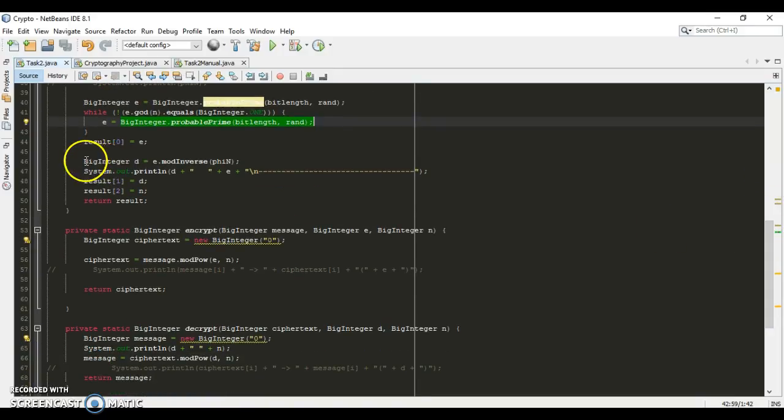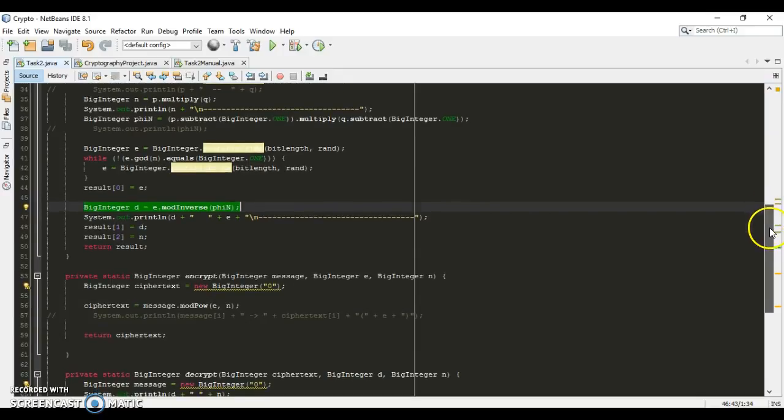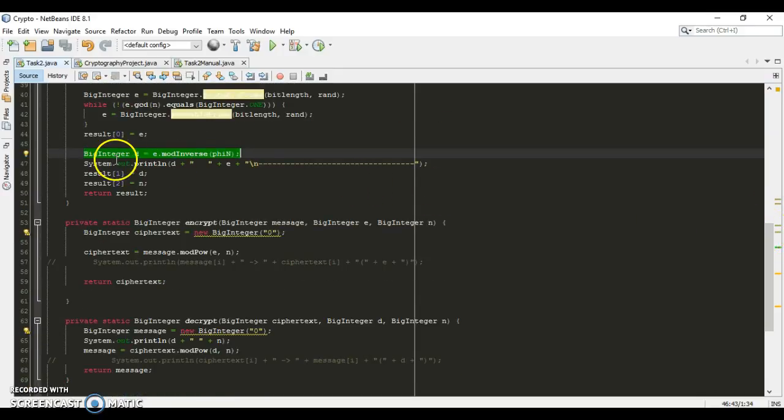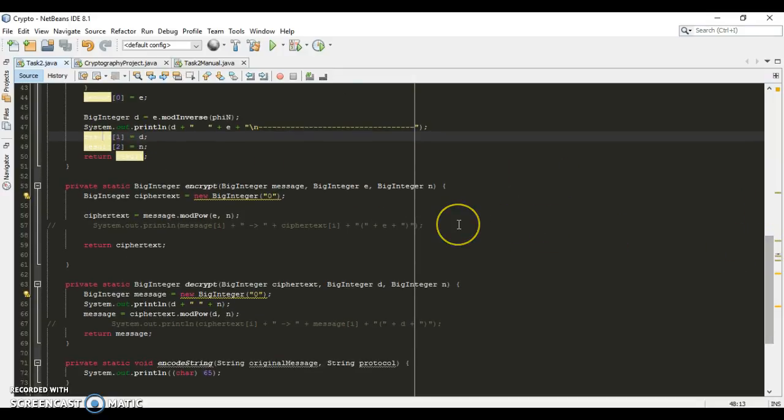Once we did that, we created the big D variable, where e mod inverse, sorry, so where e inverse is phi n. Once we did that, I outputted D and E to show the answers. Once we did that, we stored D and N into the results array.